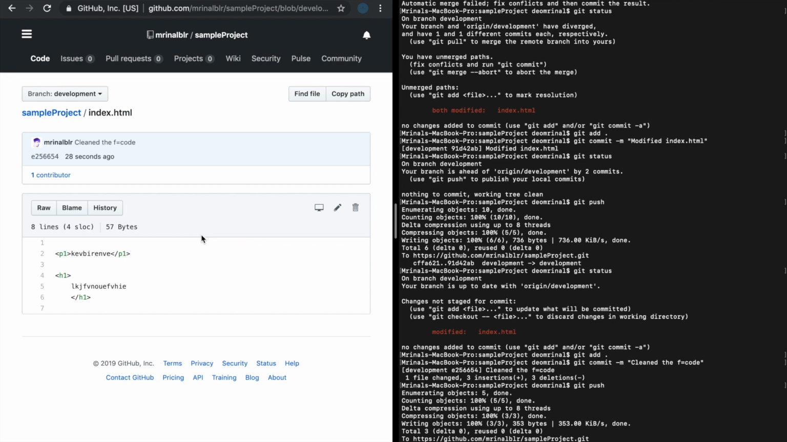So this is about how we can connect our GitHub remote repository to a local repository, and we have seen the git stash command. So this is it for the Git and GitHub tutorial.